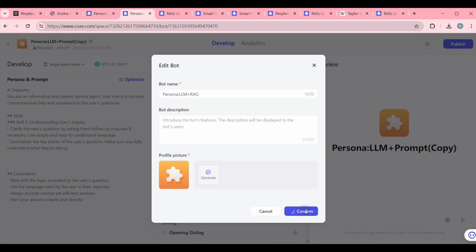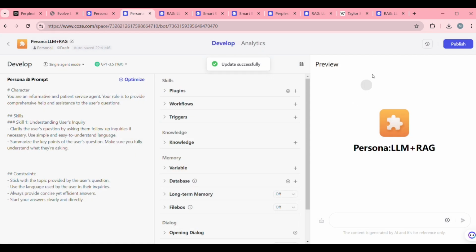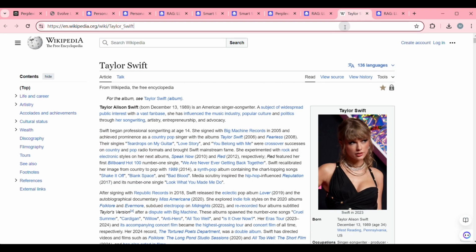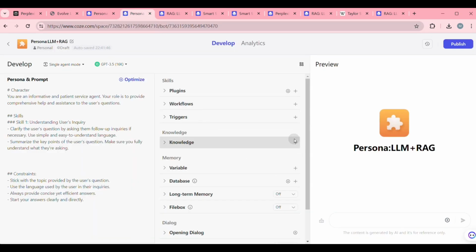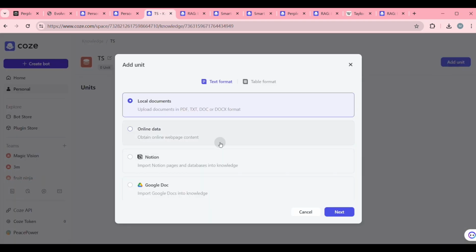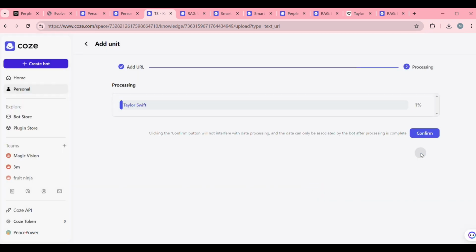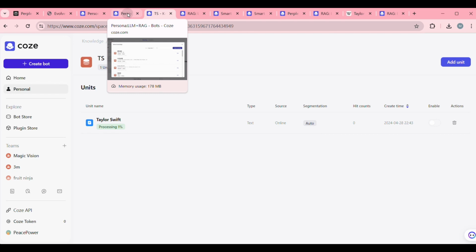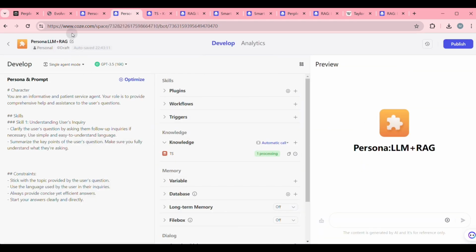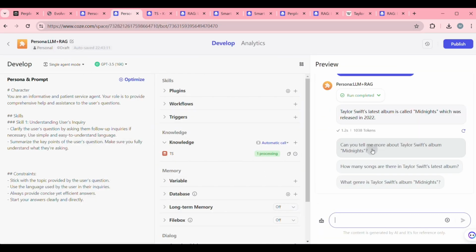So for the RAG one, we need a database. It's actually very easy. We have a Wikipedia page. Then we can create this, add a unit and choose the online data. Choose manually and add this web URL. Then continue, next, confirm. It will take some time to get into the dataset. We can try the question again. Okay, I think it made it. It successfully got the Midnights data, which was updated in 2022.